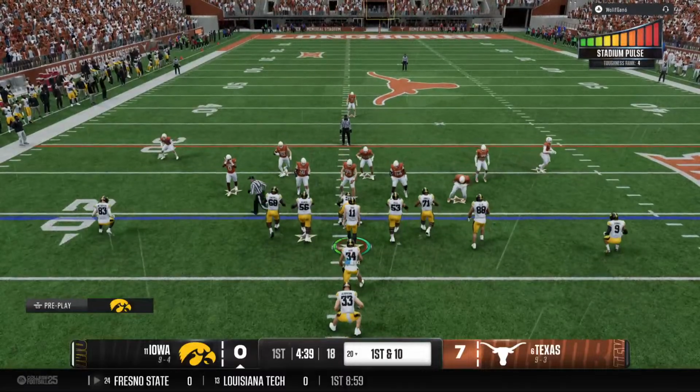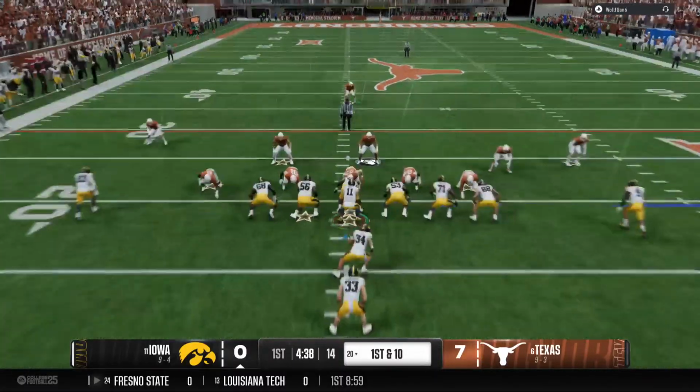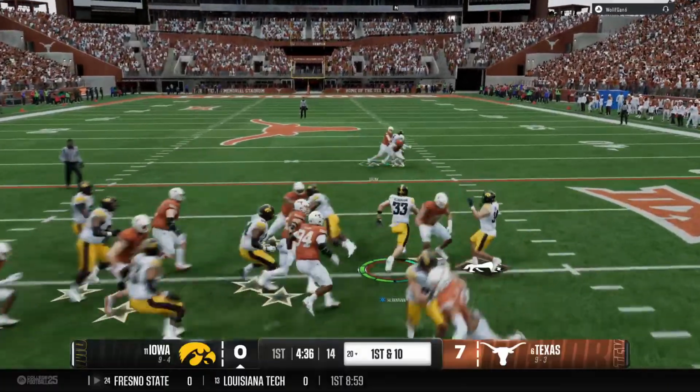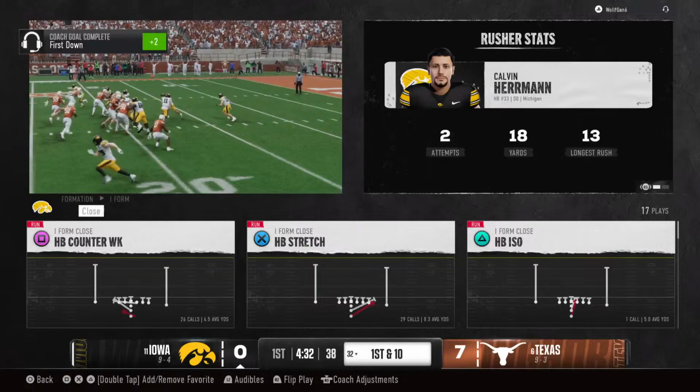And the Hawkeyes offense is back out on the field. They're coming off a quick 3-and-out, so looking to put something together on this drive with a little more urgency. Solid gain there. Moves the ball out to the 32.